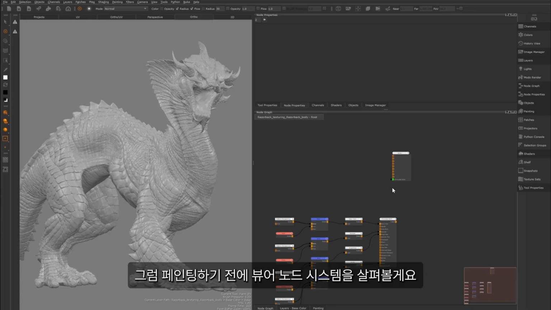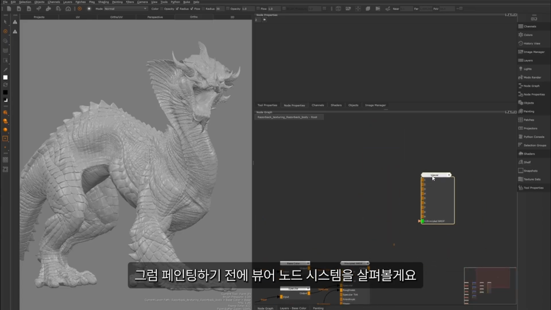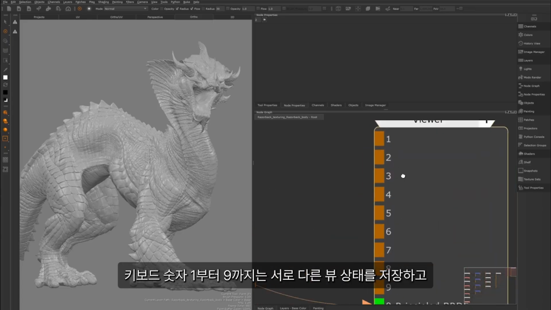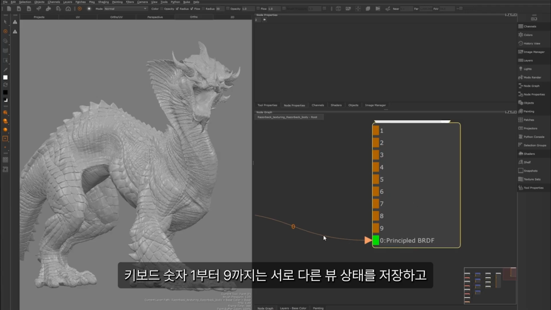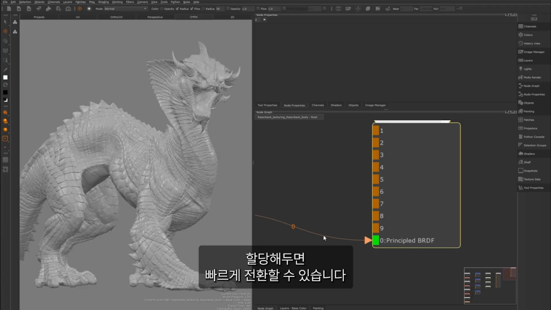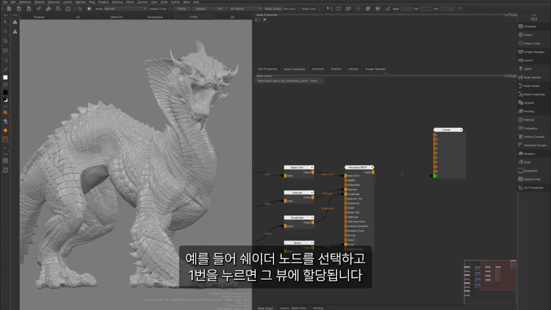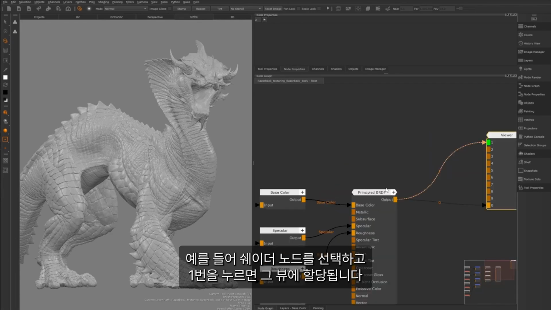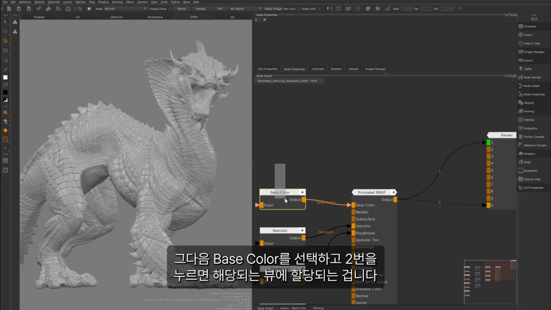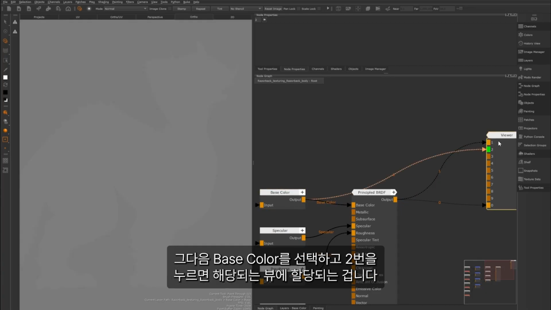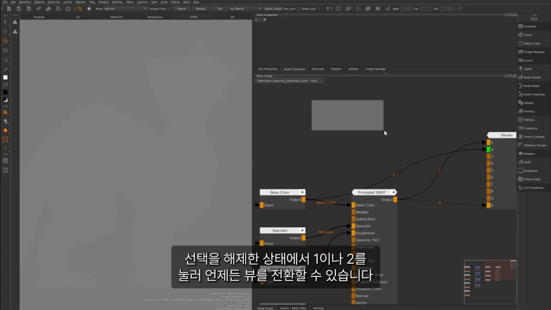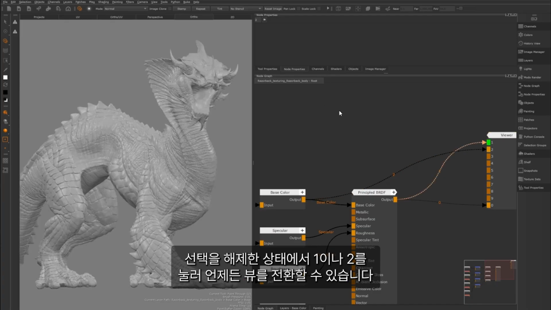So before painting, let's quickly look at the viewer node system. On your keyboard, the numbers 1 to 9 store different view states, and you can quickly switch between them once assigned. For example, if you select your shader node and then press 1, you can assign it to that view. Then if you select your base color and press 2, you can assign the 2 number on your keypad to that view. And now if you clear your selection, you can press 1 or 2 anytime to toggle between those views.